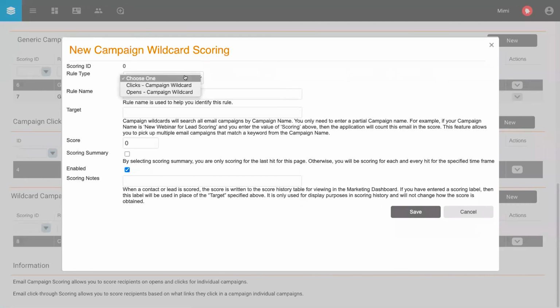So the rule type is I can do one for opens and clicks. So let's say I want to apply a scoring rule for anyone who opens a webinar invite email. Okay, so webinar invitation open. So I invite them to a webinar through an email campaign. And now based on my target, this is going to reference a keyword from your email campaign name.